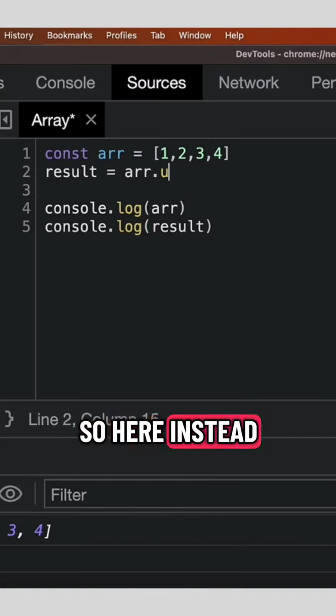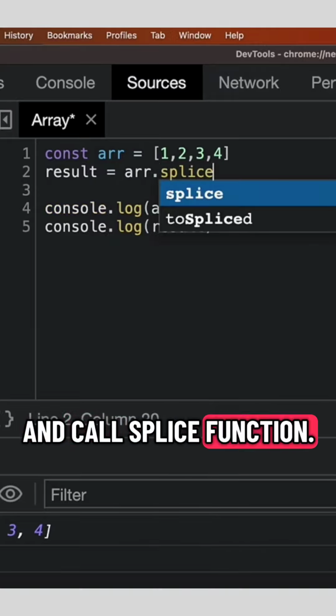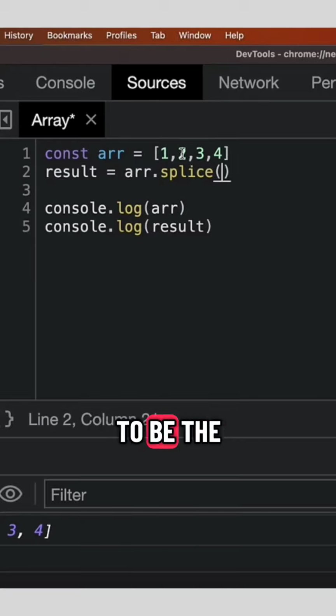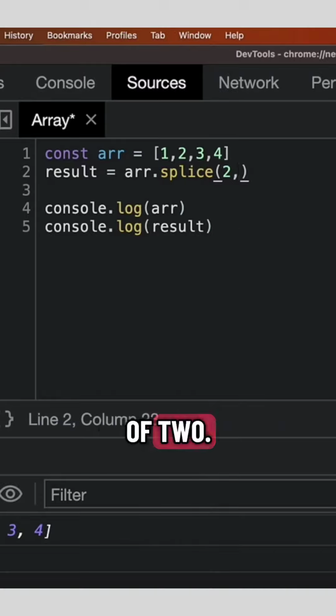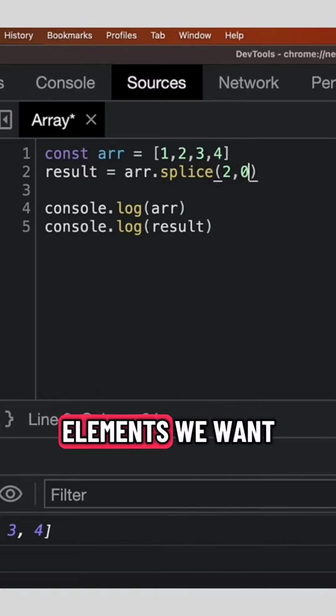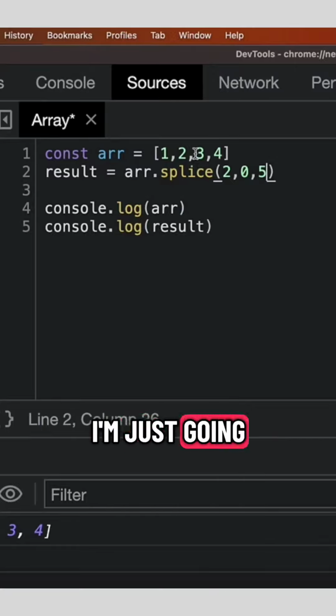So here, instead of unshift, I'm just going to go ahead and call the splice function, and the first index is going to be the index where we want to insert. For example, we want to insert at the index of 2, then how many elements we want to remove, so I'm just going to put 0, and which element we want to insert, I'm just going to put 5. So 5 will be inserted at the index of 2 over here.